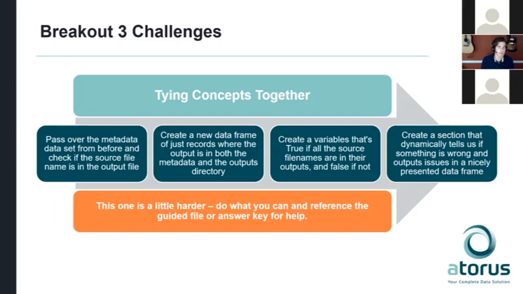So just again, tying this back, typically when you create tables, you might have a footnote that tells you the path of the file that executed that output. So you're going to search the output file to look for that source file. You're going to create a new data frame of just records where the output is in both the metadata and the outputs directory. So you're going to filter down that data set. You're going to create a variable that's true if all the source file names are in their output and false if not. So that's an overarching Boolean.